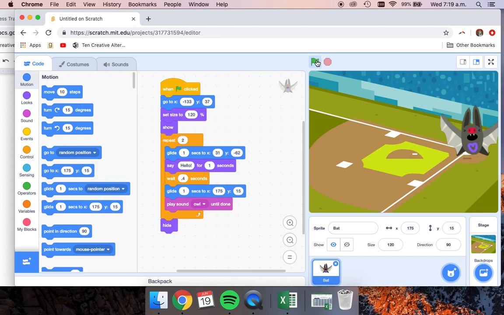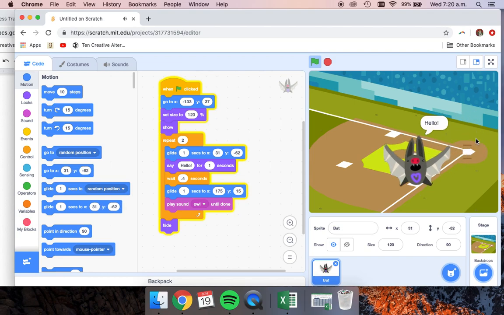So, okay, let's see what this looks like. So I click the green flag, he starts over there, he moves to the third base, he says hello, he moves back there, he makes his owl sound, he repeats it twice, so he moves back there, says hello again, moves back there, and once it's repeated twice, he hides.